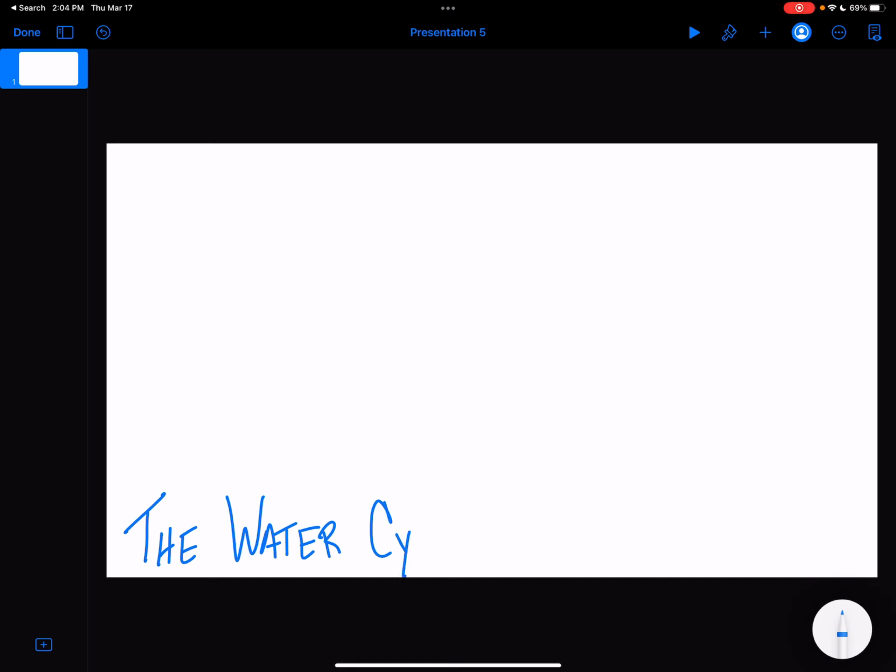So, to get started, when I'm creating sketch notes, whether I'm watching a movie or listening to a podcast or at a conference or even in a conversation with somebody, I'm almost always going to start by adding a title somewhere. In this case, I'm going to add a title in the bottom right. I'm just going to start writing here with my pencil. I'm going to add my title, the water cycle, because I'm making maybe a really quick sketch note about the water cycle.